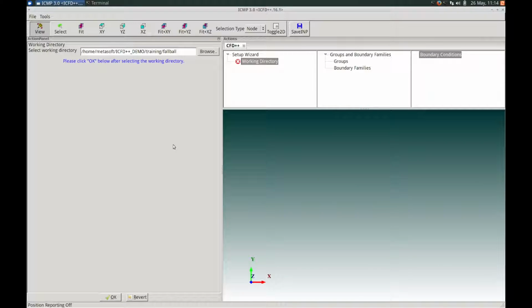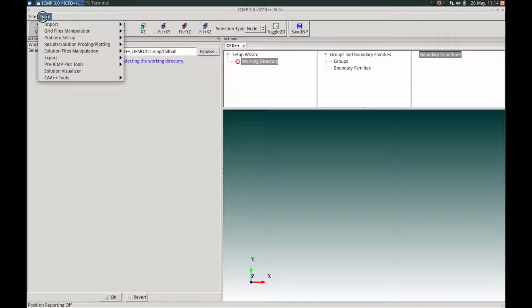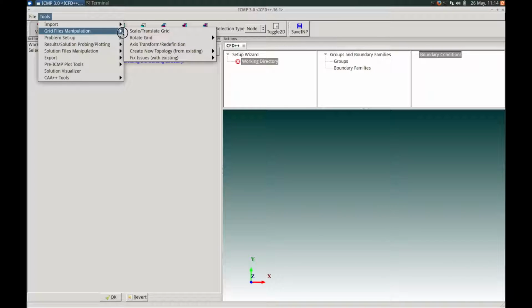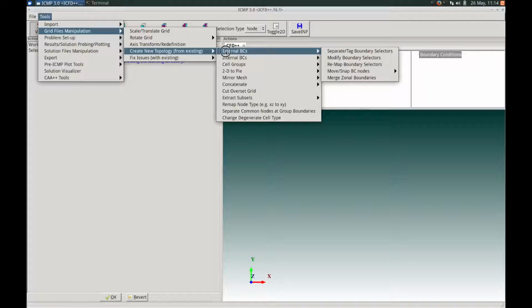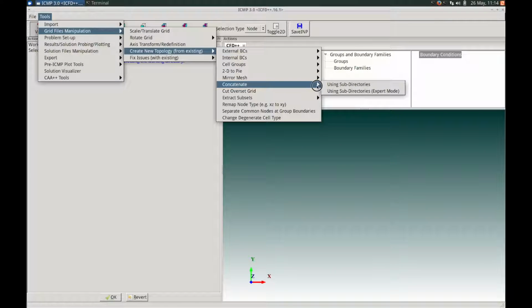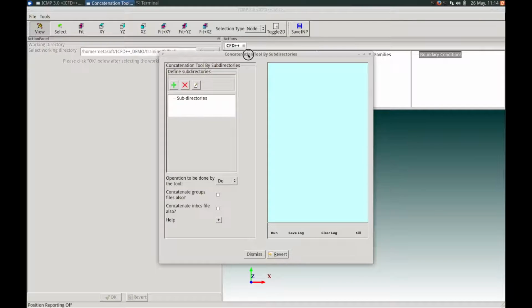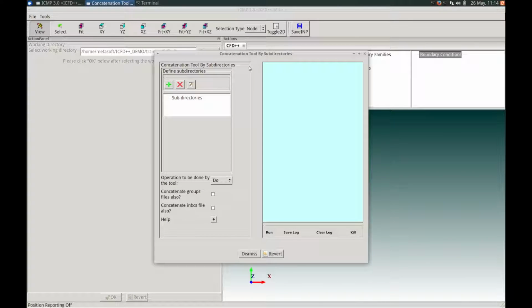Before selecting the working directory for this example, we are going to concatenate two grids contained within subdirectories. The concatenation tool can be accessed by going into the menu bar, Tools pull-down menu, the Grid Files Manipulation menu, Create New Topology from Existing submenu, Concatenate submenu, and Using Subdirectories submenu. This will bring up the Concatenation Tool by Subdirectories panel.